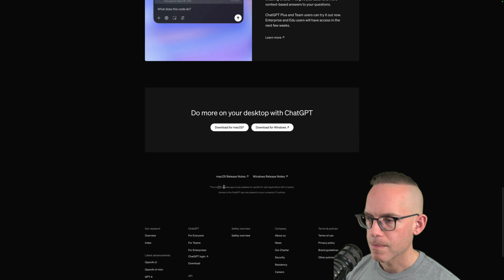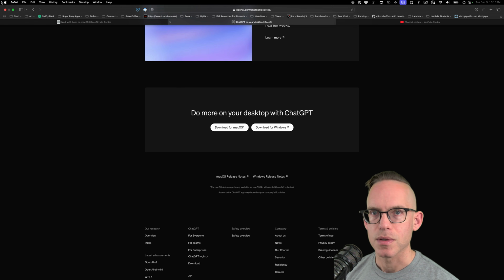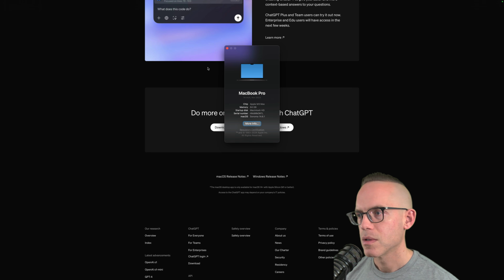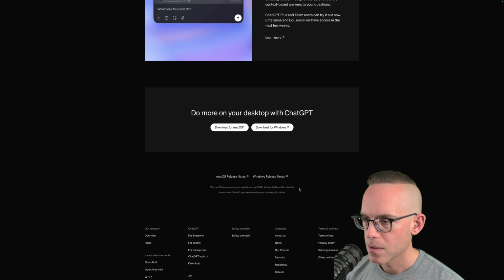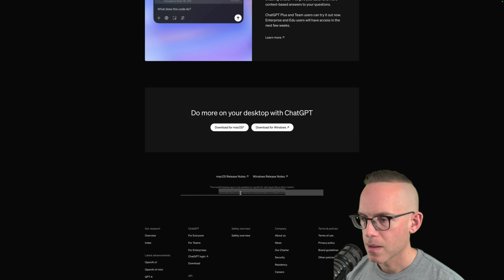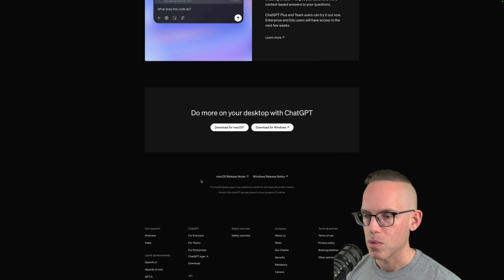Okay. And it can only run on macOS 14 with Apple Silicon. So what do I have installed? 14. So you need to have Sonoma or you need to have Sequoia in order to run it. And you may or may not have access to this on your work machine.